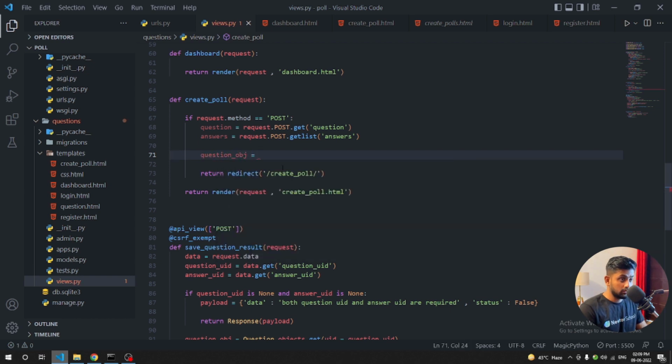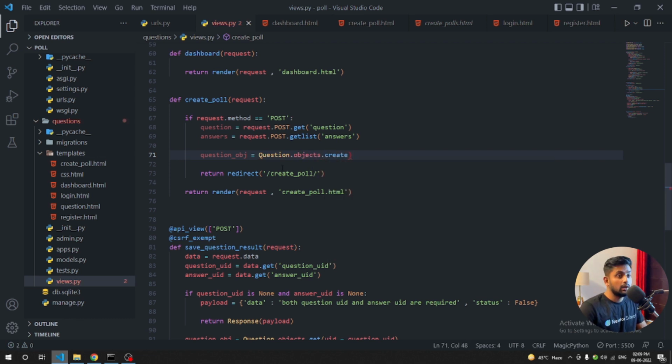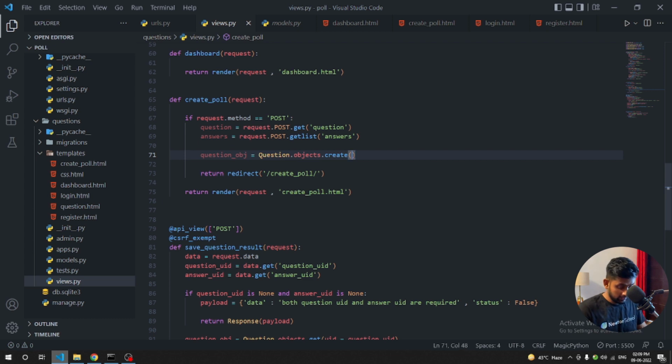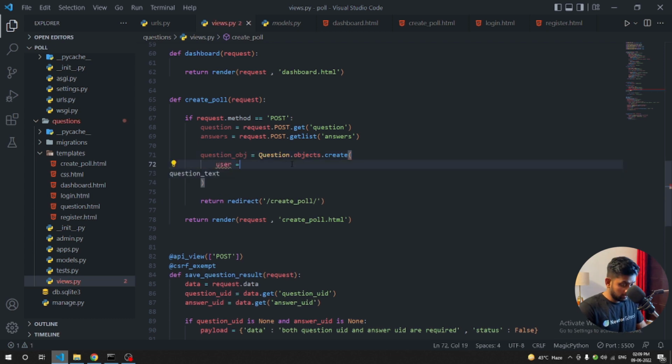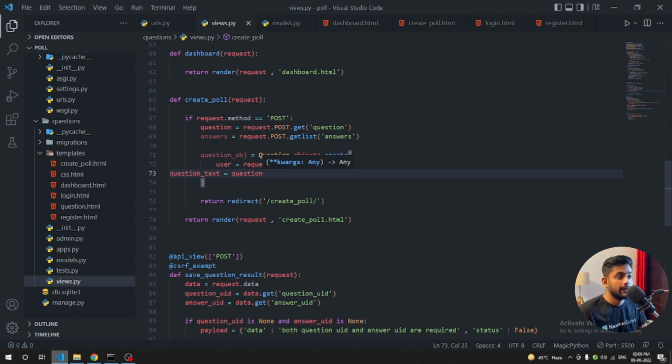Question obj is equal to Question.objects.create, and what are the things we need to pass in the question table? There are just two things. The first one is a user and the next one is a question text. So we can go to views.py: user is equal to request.user and question text is equal to question.